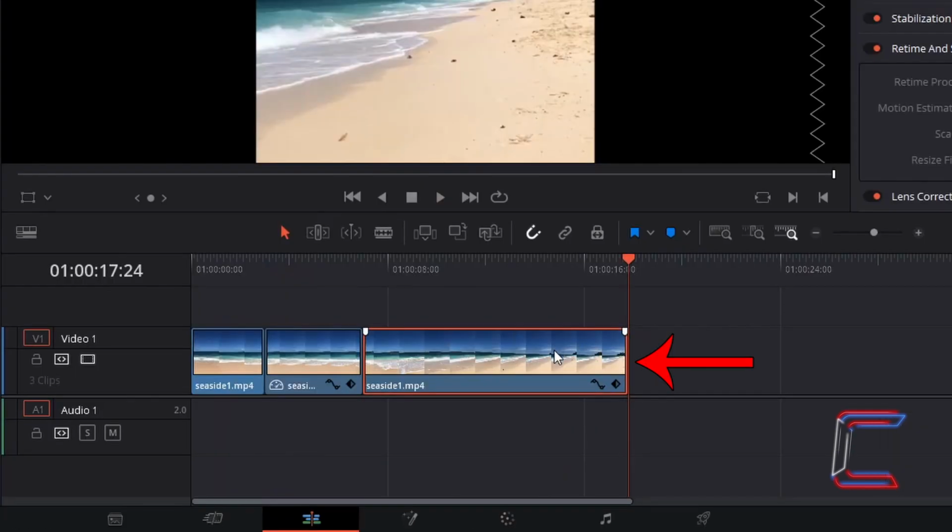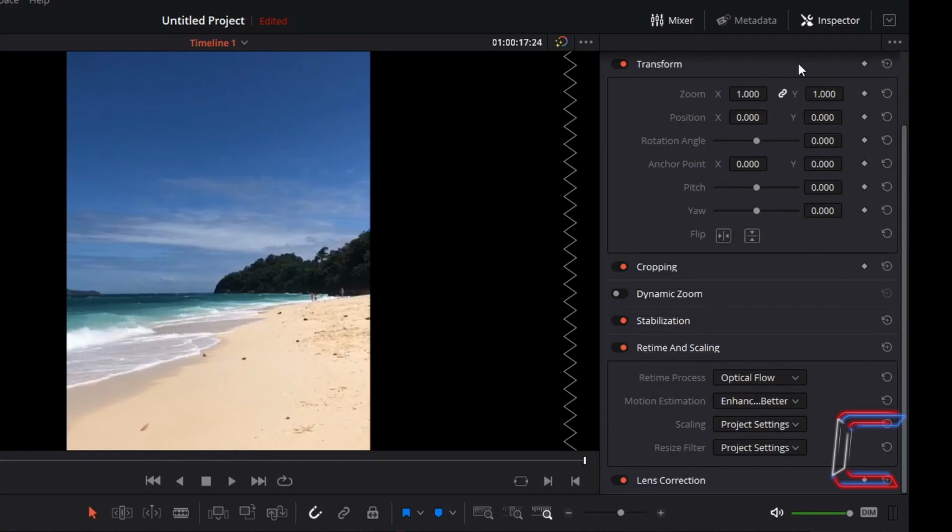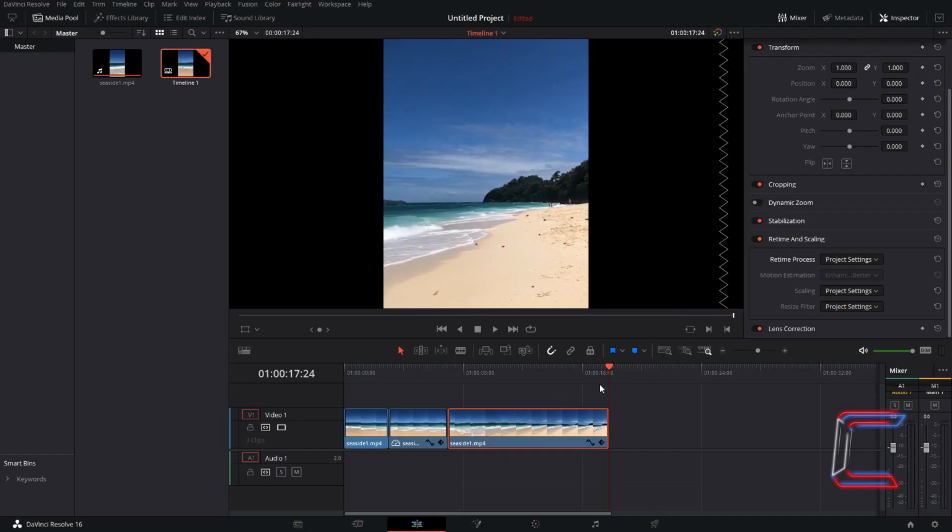With this final edit selected, go to Inspector, under Retime and Scaling, change Retime Process to Project Settings. The final edit will not require the enhanced setting because it will be playing at the default speed.